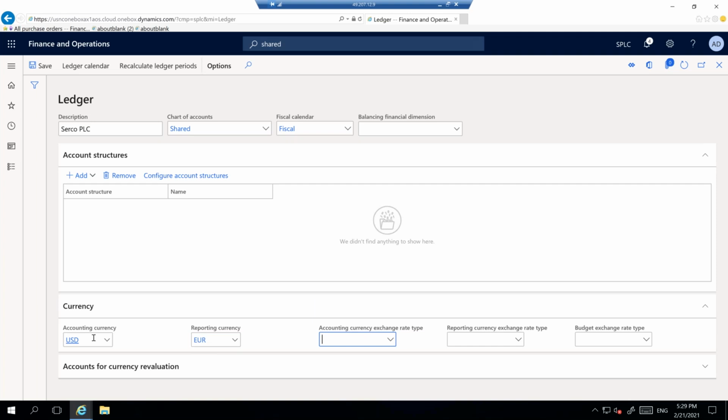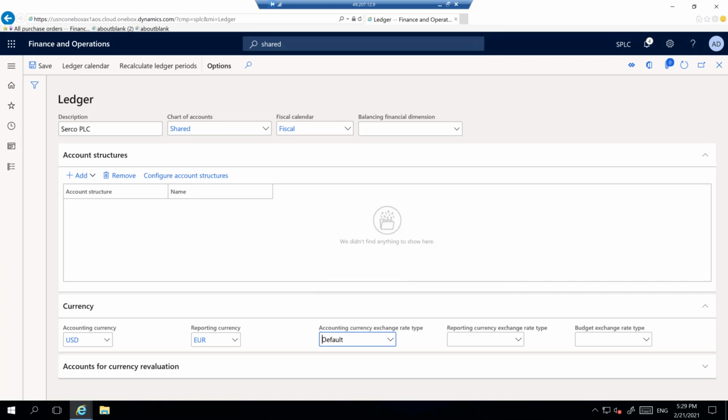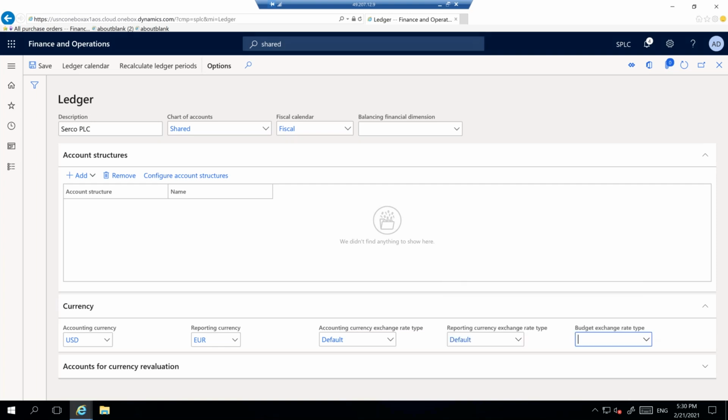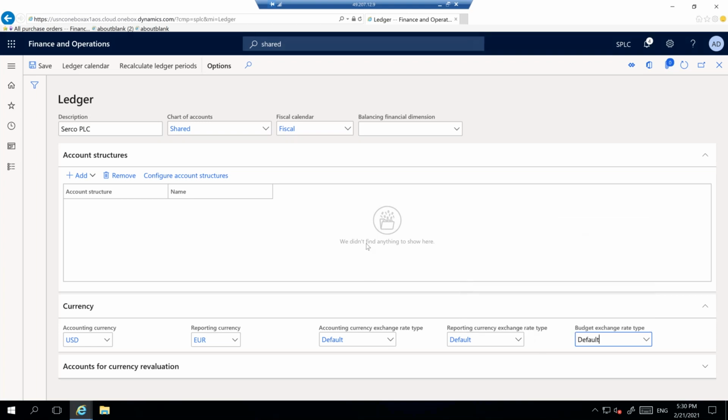What is the conversion factor you are going to use? I'm using default. We have already created exchange rates. Those exchange rates you need to define. So I'm using the same default. If you want different exchange rates for budgeting, I will explain that later in budgeting. But if you want different exchange rates, you can map budgeting exchange rate types. Or if you want the same, you can use that. This is your wish.